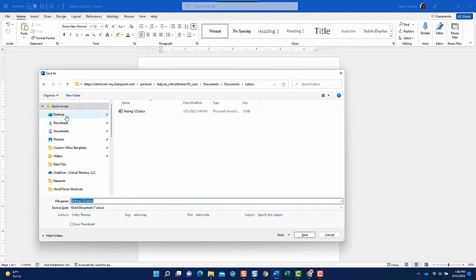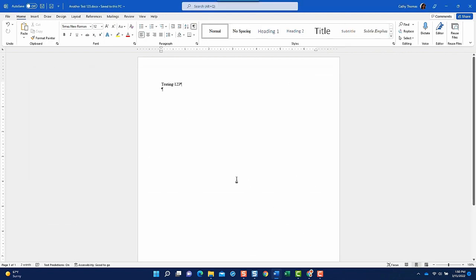So I'm going to go ahead and choose desktop. I'm going to save it with a different name this time. So all I'm going to do is highlight this name and then type another test, 1, 2, 3. And then, of course, I'm going to choose save. Okay? So now I have 2 documents with the text testing 1, 2, 3 in them.